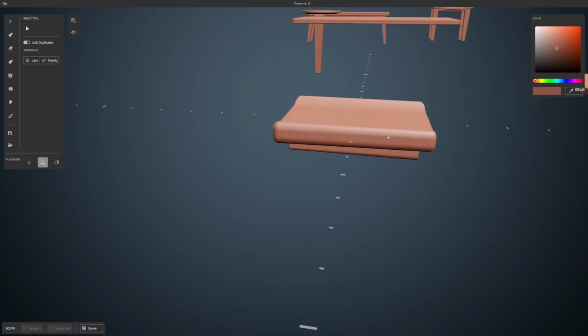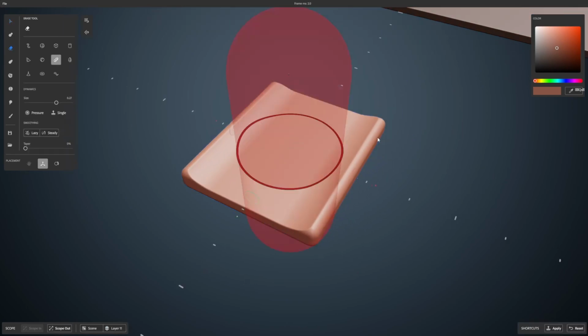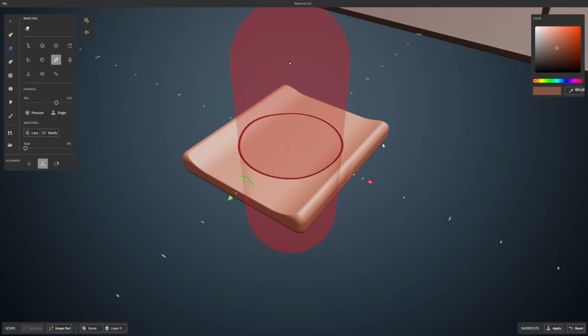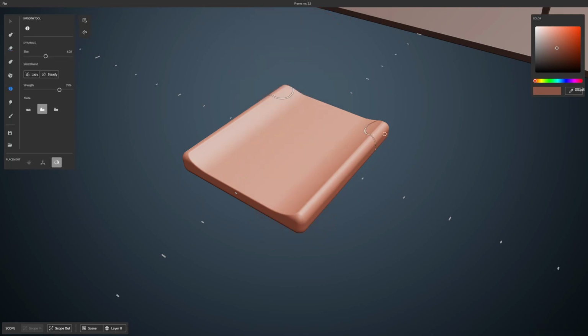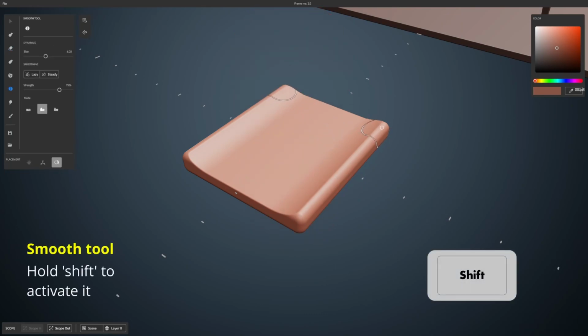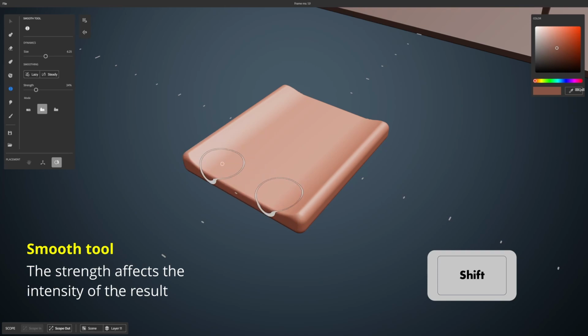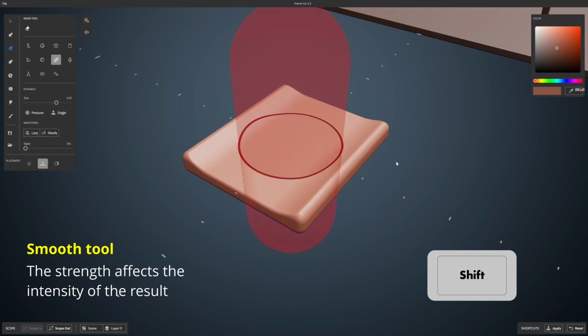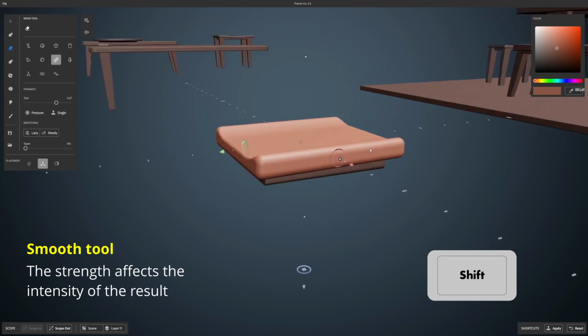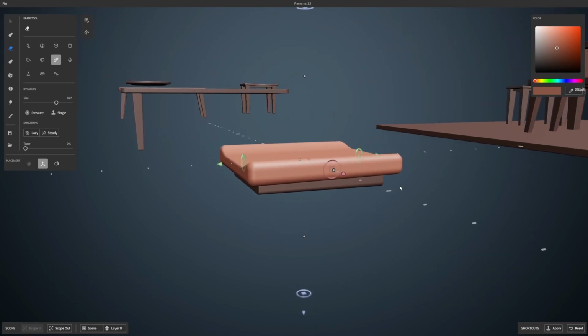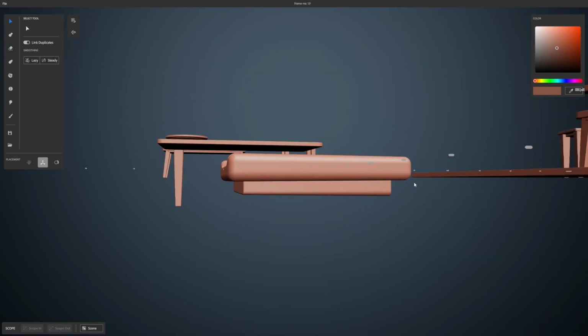Maybe something like this. And I can just scope in, hit shift, and smooth out some of the parts over here. Lower the strength, and holding down shift again, we can use the smooth tool. Yep, something like this for me.